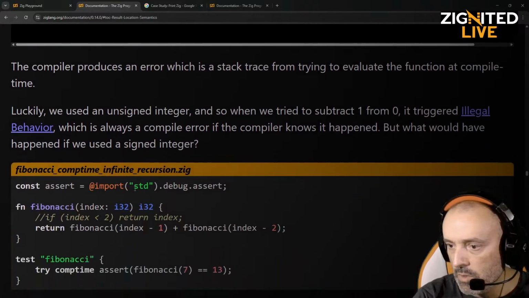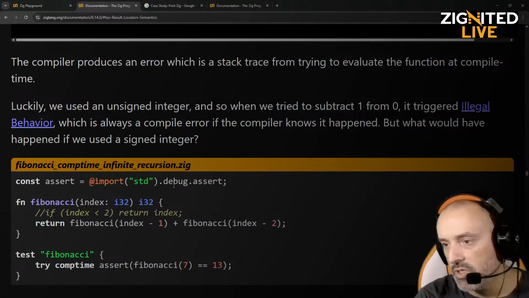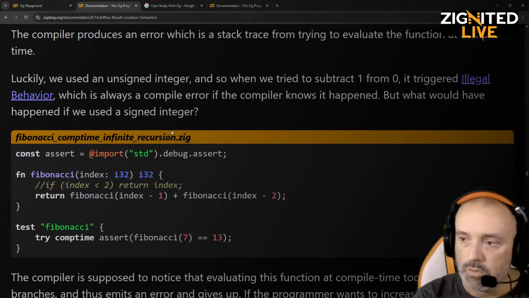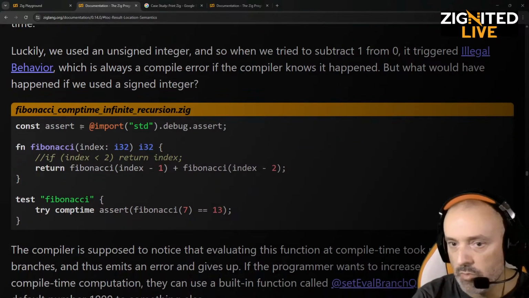And let's see what is happening with signed. So I guess it will just reach the minimum value for the type, and it will break again.